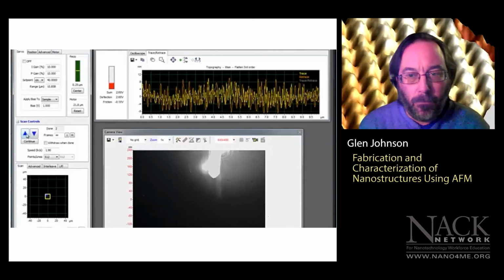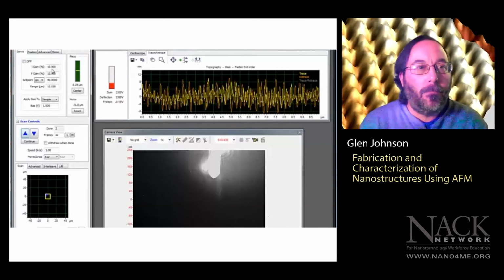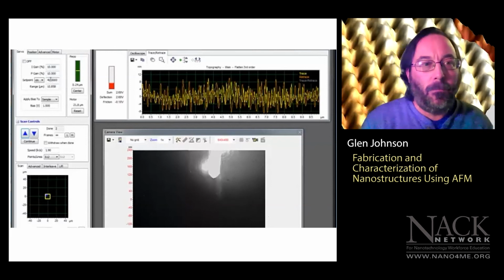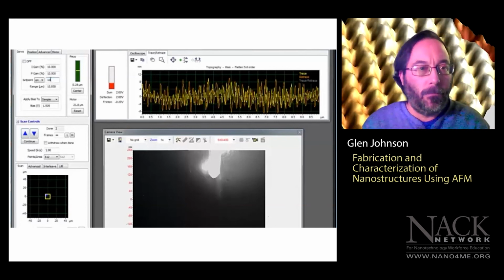Now all we need to do is make a couple of adjustments. We need to change our set point. We don't want to keep it at 40 because then anything that the tip touches is going to scrape away. We want to go back to something that's good for imaging. So I'm going to put this at 10.